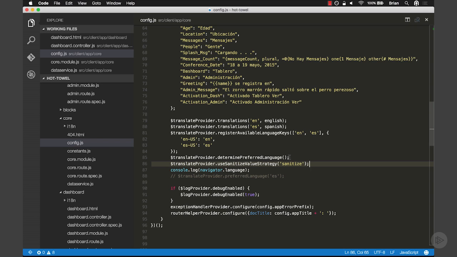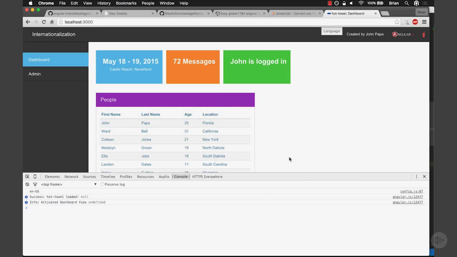Yep. So now that that's in place, we should no longer see that message in the console, as you can see here. Awesome. So the sanitization value strategy is sanitize. Yep. Okay. Well, that was an easy fix.